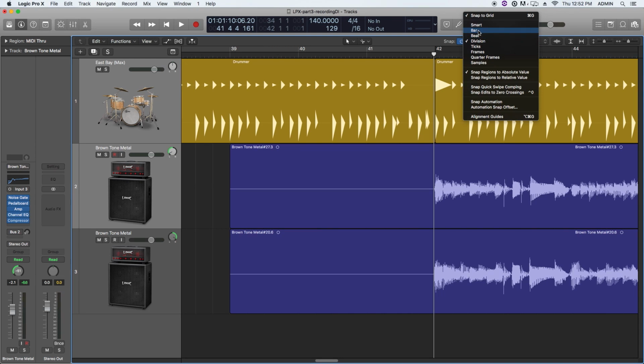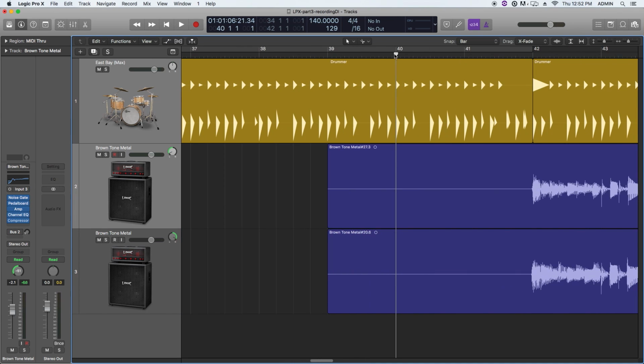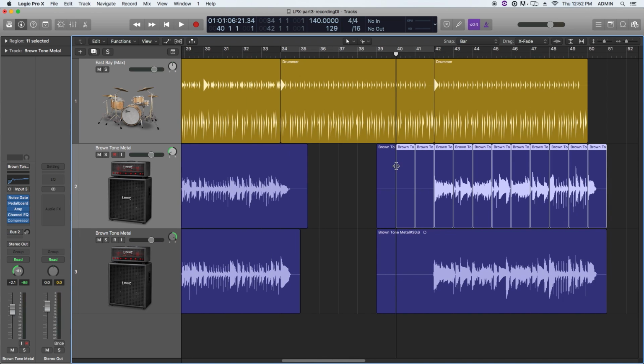Let me switch back to bars here. Let's say that we wanted to cut up all of these clips into little 1-bar segments. What you can do is cut 1 bar in at the front end of the audio region and hold Option, and you'll see this extra little plus sign. And when you cut, it's now going to cut that whole region into individual 1-bar clips.